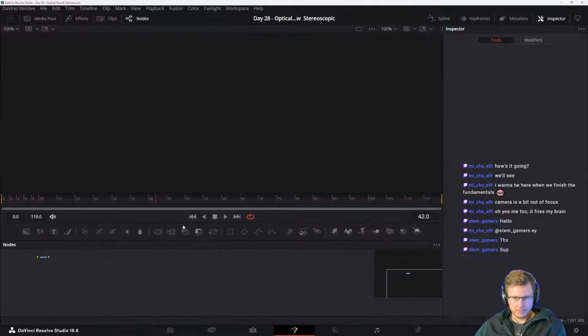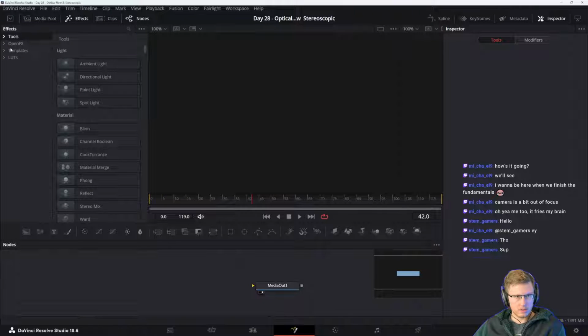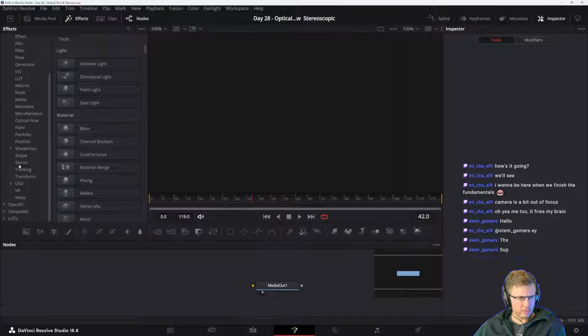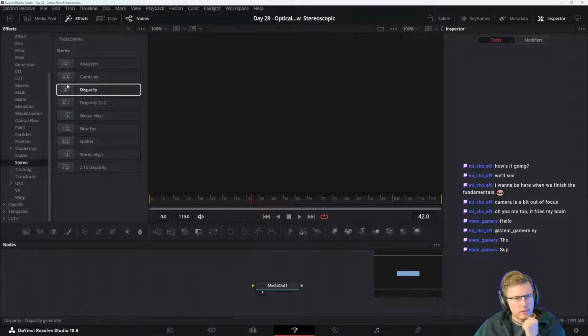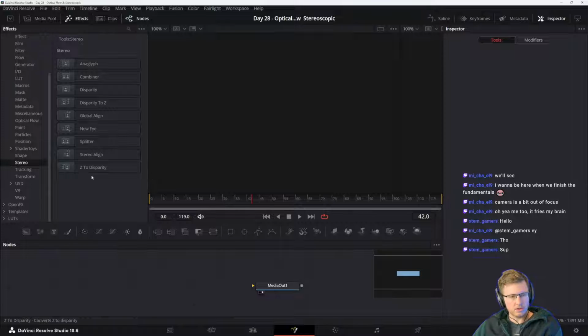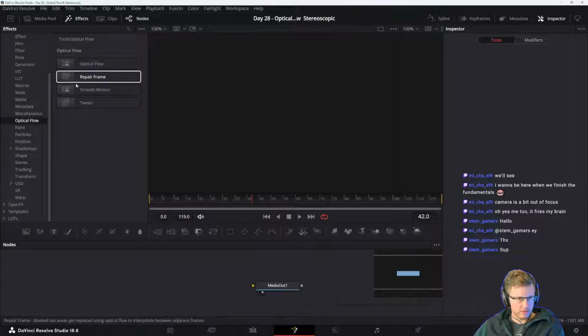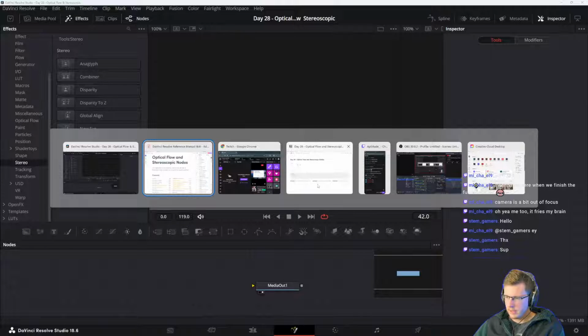Here we go, hop into here. Before we take a look at the book, I want to see if there's tools in here for stereoscopic. What would that be? Transform, tracking, stereo. I took a peek right before I went live, and it looks like there's two things happening. There's stereoscopic and there's optical flow. So they're kind of different. But let's take a look at the book.